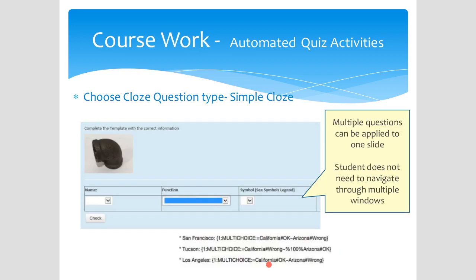Here's another one, but using a cloze question type. A teacher designed this one, and this is where they're standing in the workshop, and they have a tool or a piece of hardware, and they have to name the piece that they're looking at and its function, and they have several questions with drop-down menus. And instead of going through several slides, they can just answer all questions on one slide while they're viewing that object.